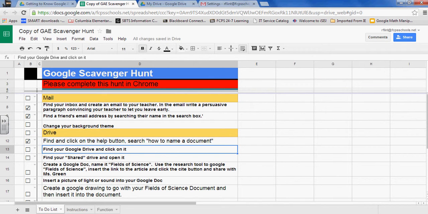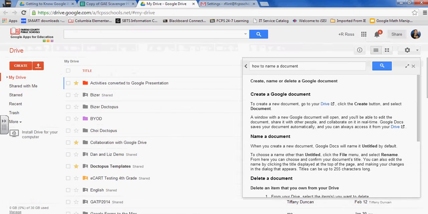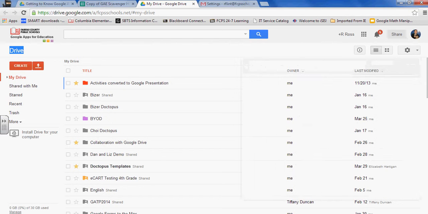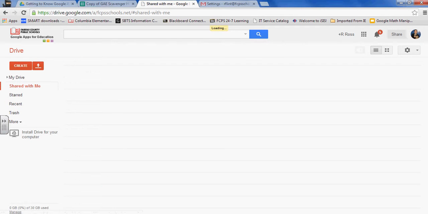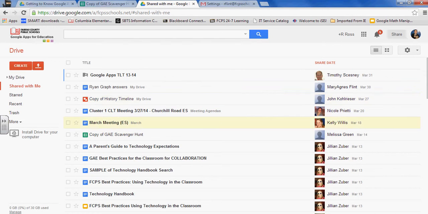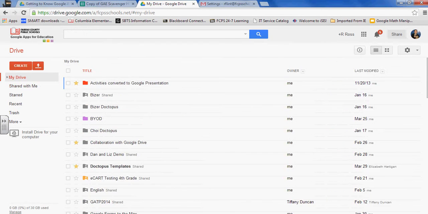Okay, if you remember, my Drive now, I can go back and use this shortcut, or I have up here this tab that says My Drive. You have, in your Drive, this area that says My Drive, which are the files that you've created and you own. In this section, Shared with Me. These are files that other people own and have shared with you, so you may collaborate with them. So click on My Drive.